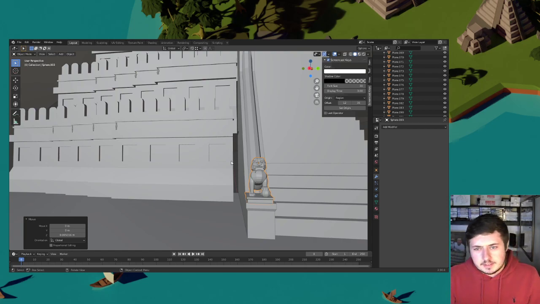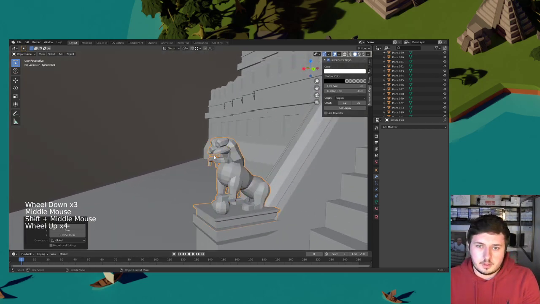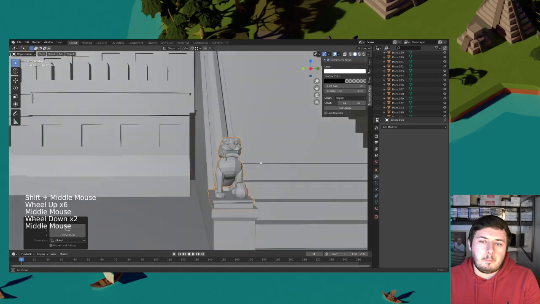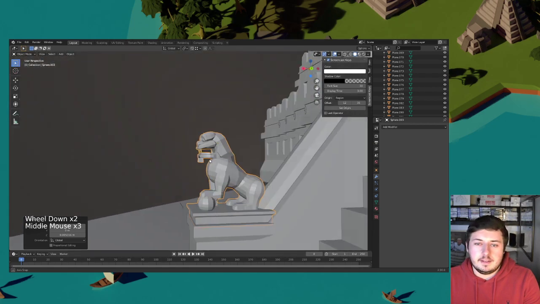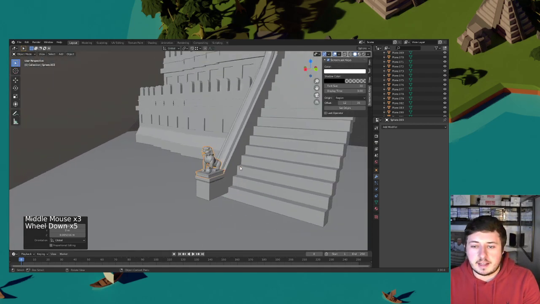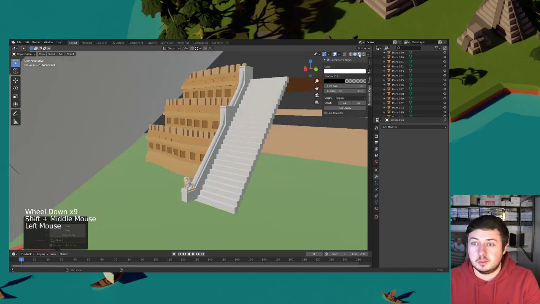This my little lion statue is probably a bit questionable. But yeah, it looks like an animal. So I suppose that'll do, won't it?